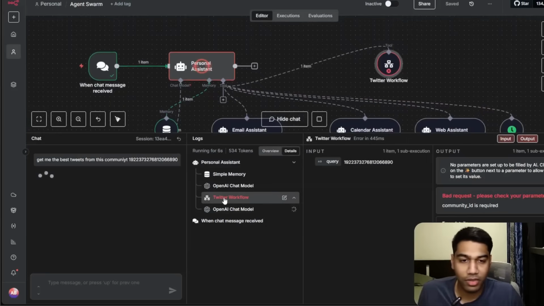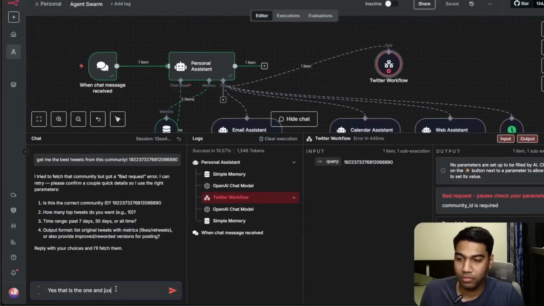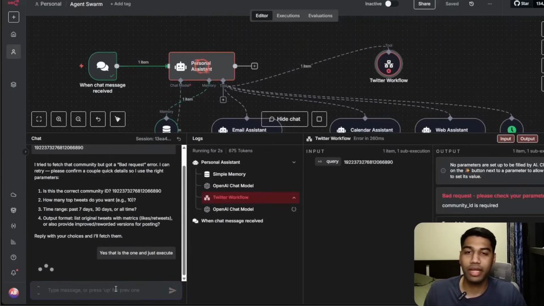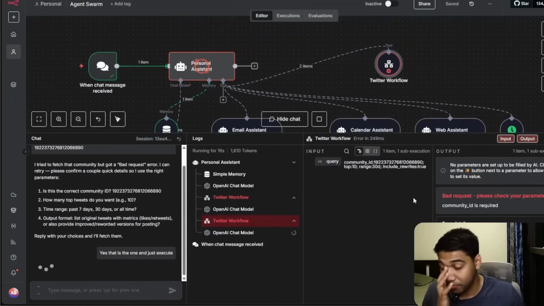Okay, triggered this, got into some error, community ID is required. Let's see, OpenAI should be able to, yes, and yes, that is the one. I'm just going to click execute so that we can test if it works. It should be calling community ID. I just don't understand why it's not sending. Yes, should now. Does not need all of those details.